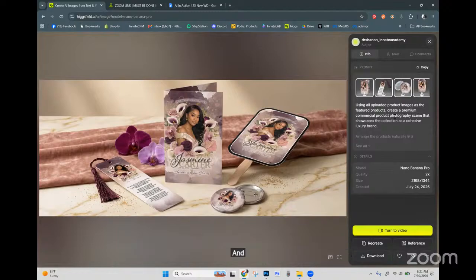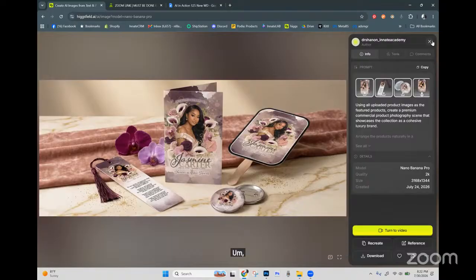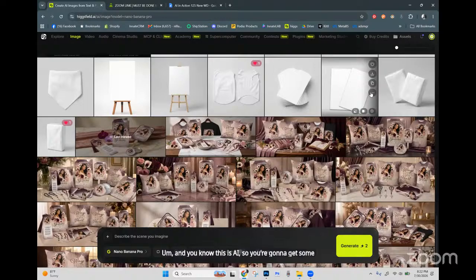And what you can do is you can train your AI, and I pretty much figured this out later, by uploading the individual products one at a time, describing what it is, telling it to create the scene for it. And then when you create a collection, no more than 4 or 5 products in a collection, because more than that, it starts to get weird with how it displays it. And this is AI, so you're going to get some unpredictable results anyhow.